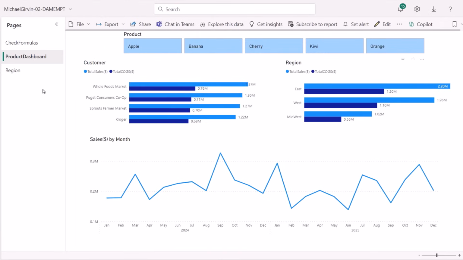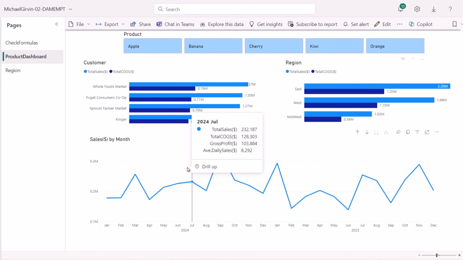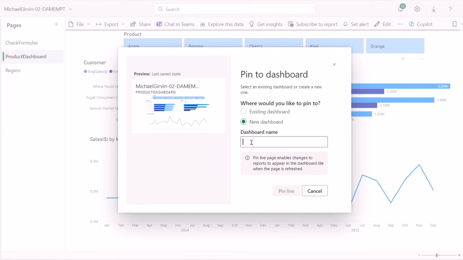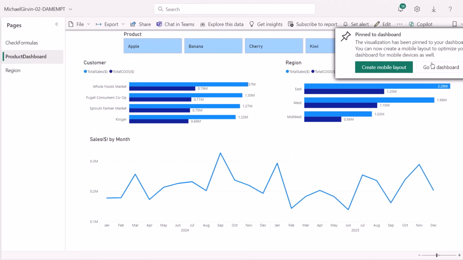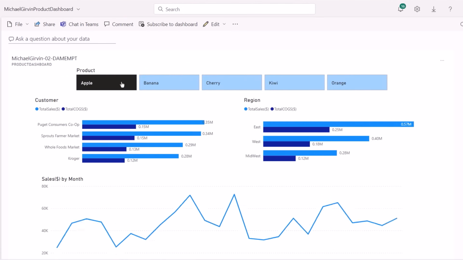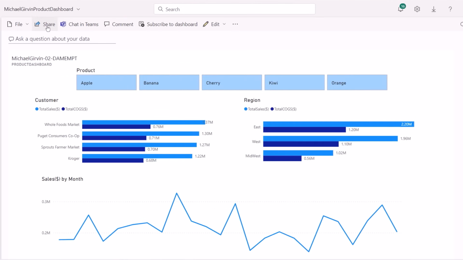Now notice we have our 3 tabs, but if we want to publish this one tab from our Power BI desktop file, we can publish it as a dashboard. Over here, options, pin to dashboard. I'm going to create a name. I'm going to put my name in product dashboard, pin live, go to dashboard. And there it is, fully interactive. And if you want to share it, you can share up here.